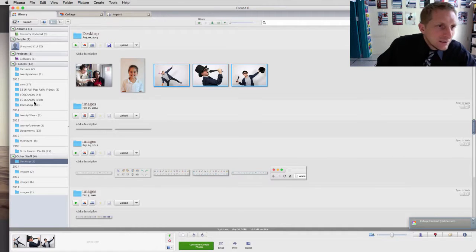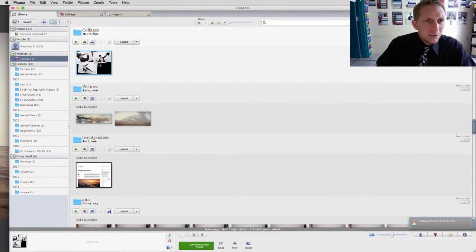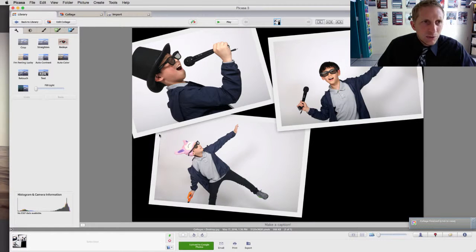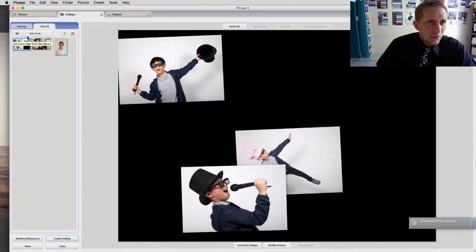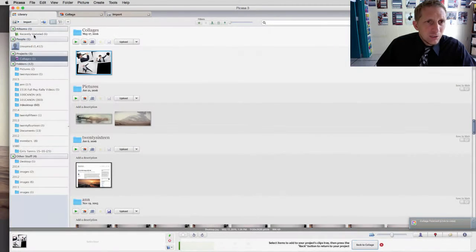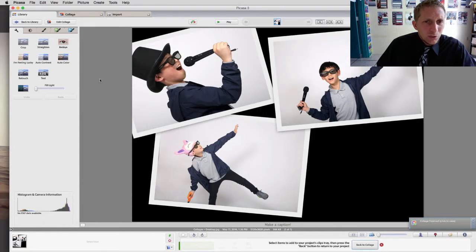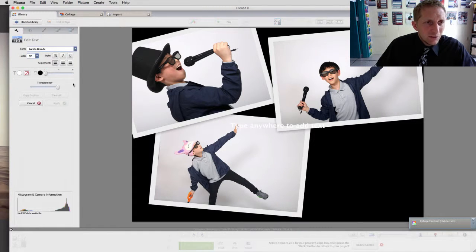So I'm going to go in. Let's see. Collages right there. Collages. There's the collage I took. I'm going to double click on that. And then here I can still edit things, and I can even hit edit collage. So I could even go in and edit the pictures there. But what I want to do is put my text. So I'm going to hit T for the text right here.